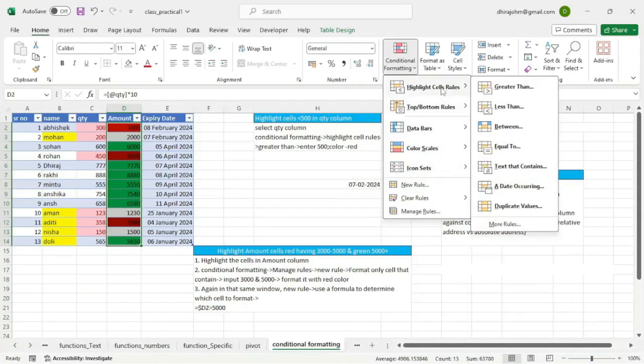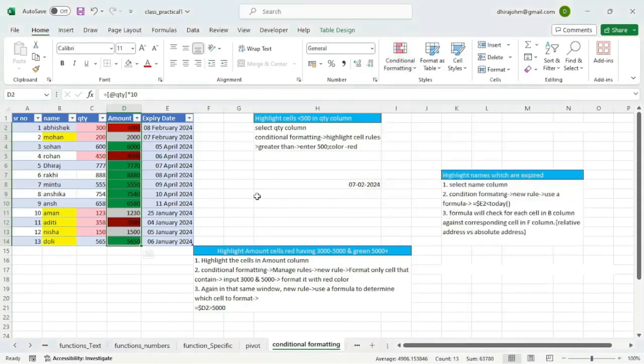So I hope I have been able to make you understand the relevance of conditional formatting today. And again, practice can only make you perfect.